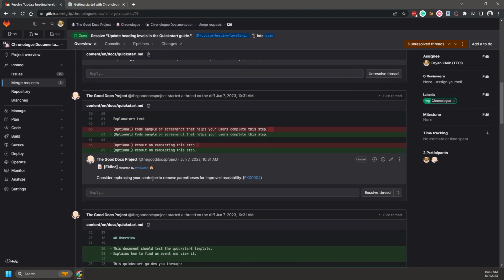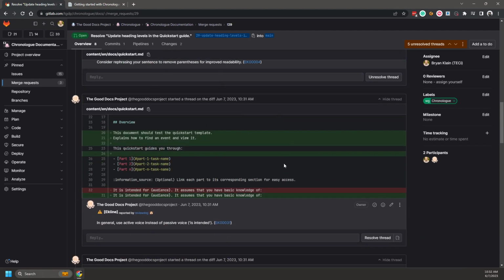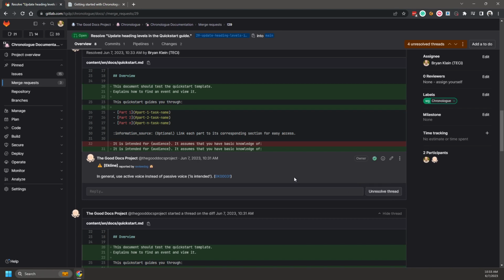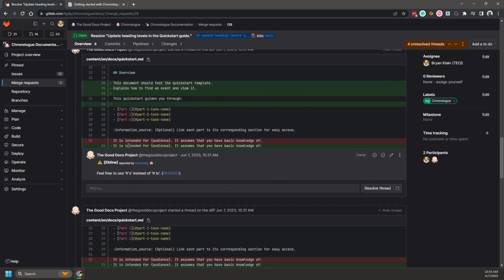Let's see. The next one is again same deal. I'll resolve that. It's a nice suggestion. And assumes you have knowledge. Okay, so maybe we would want to do that in general. Use an active voice instead of passive is intended. So maybe that's a good tip. I might leave that open. In this case, I'm going to resolve it. I'm going to leave it as it is.